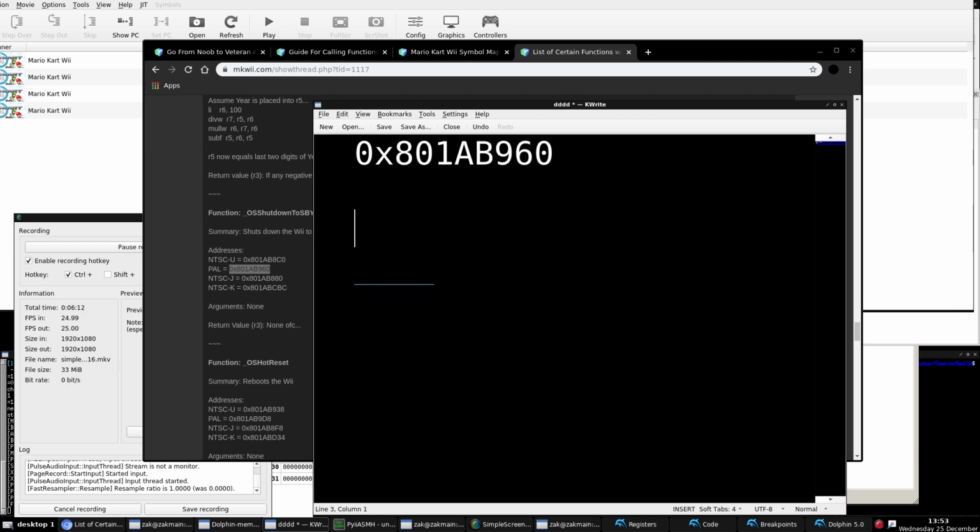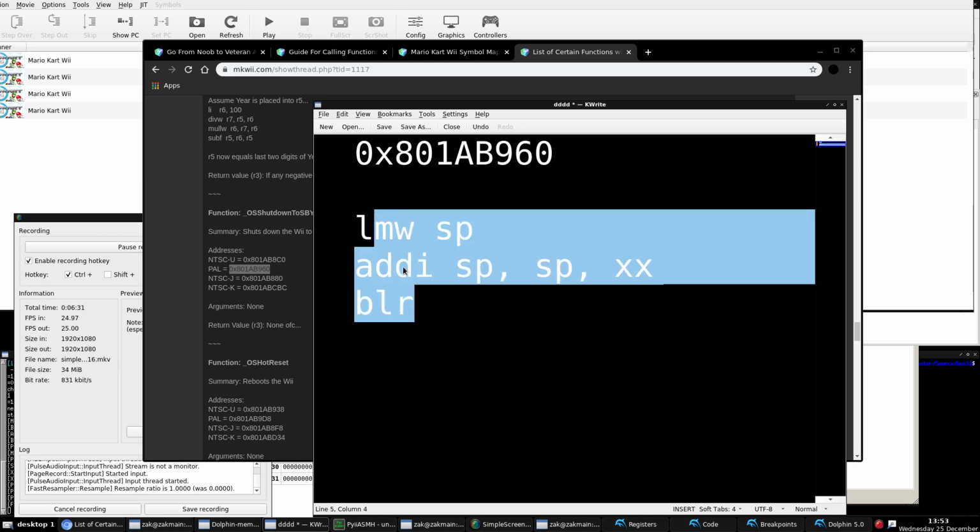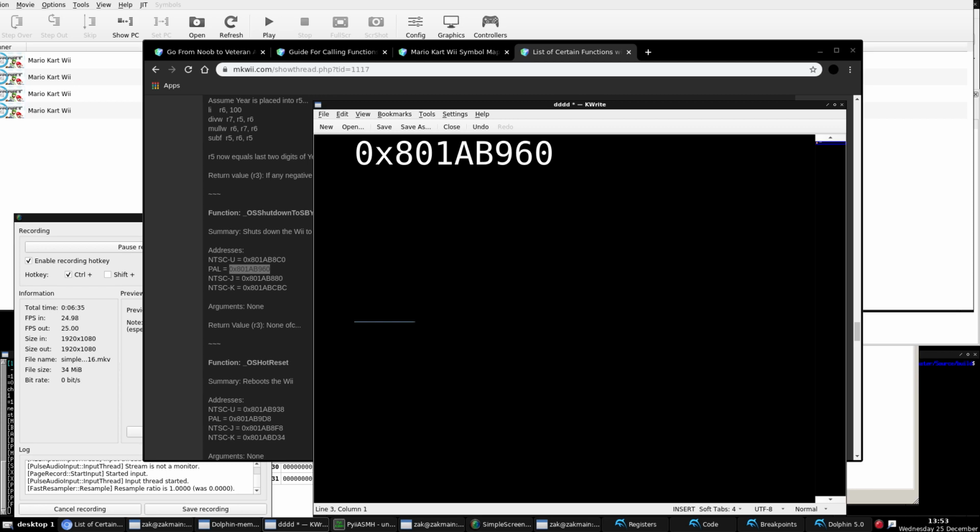And functions usually end up with something like that. It'll have like a load multiple word or a load word regarding the stack pointer, and then it'll actually do something like this to bring back the old stack pointer, and then branch to link register. So when you see these three instructions or something similar, that lets you know you're at the end of a function. Okay, so we have our address for the shutdown to standby PAL function.